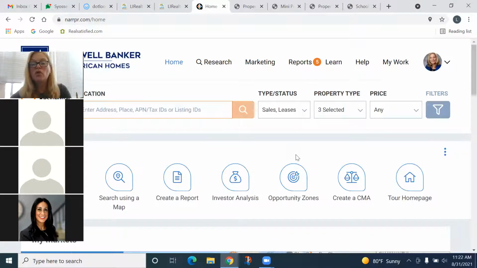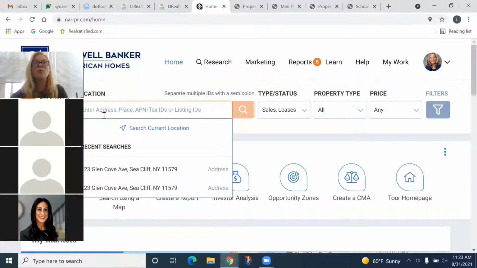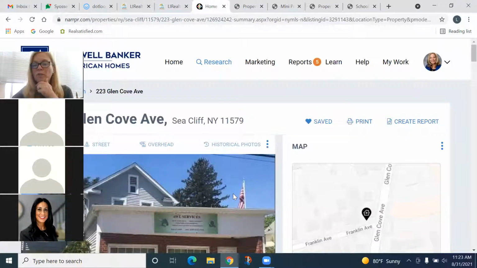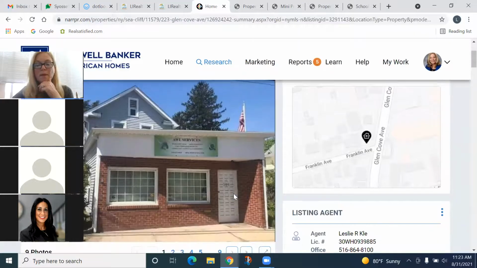Okay, so what I want to show you too is here, I'm going to switch this to commercial. As I said, this only pulls from MLS. So the commercial property would have to be on MLS, and most of them aren't, but I'll just grab this property, 223 Glen Cove Avenue. It will give me a report on this property.